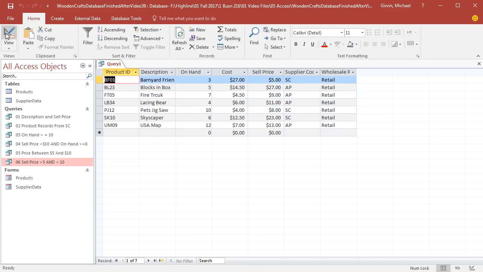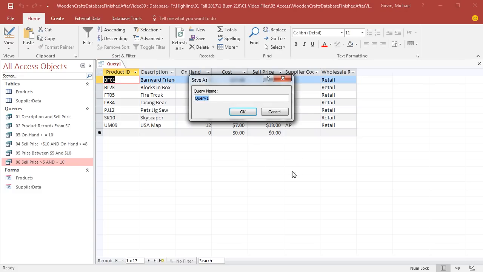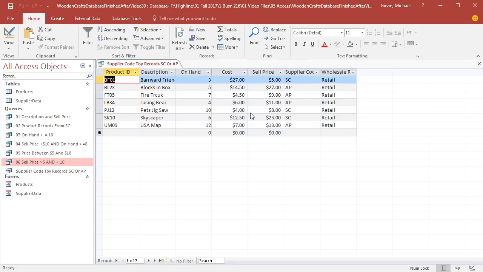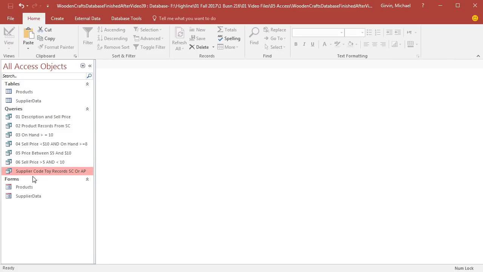I'm going to go up to View and click, and there it is, SC or AP. Control S, I'm going to name this something like supplier code toy records, SC or AP. Click OK. Oops, I forgot to number it. I'm going to close it before I rename it. Click F2 home 07 space and enter.